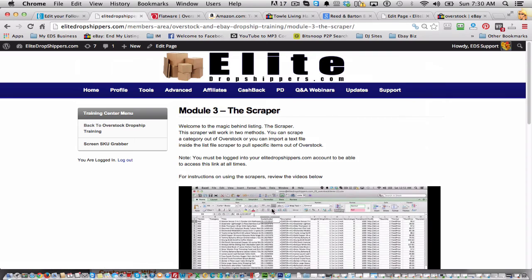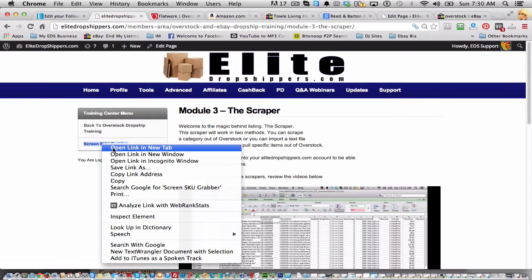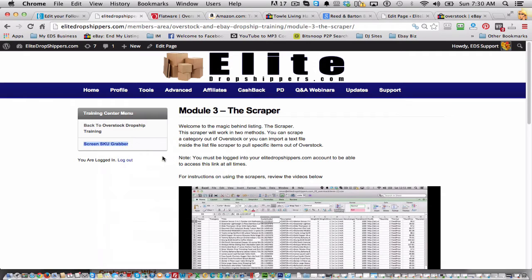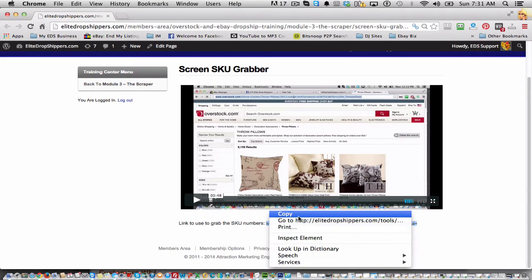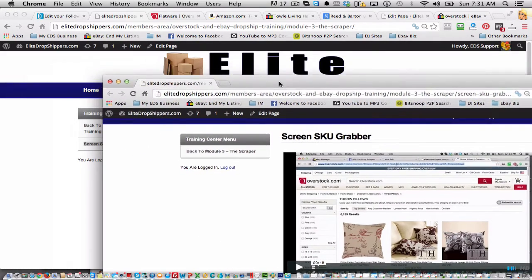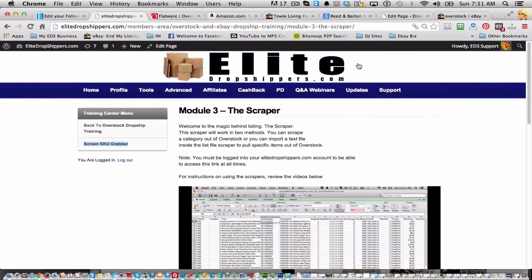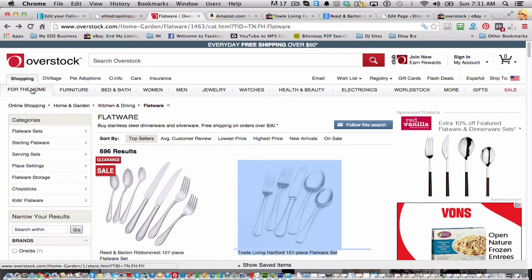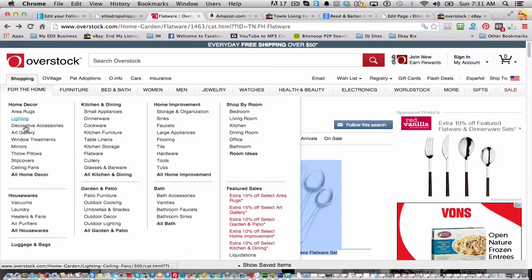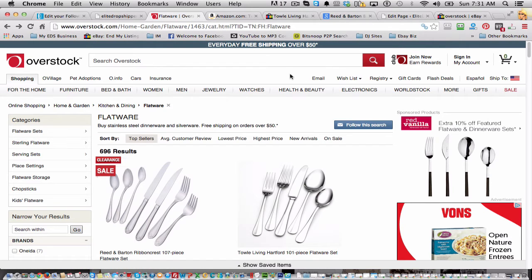First thing I'm going to do is use our screen grabber. So I'm just going to open this up in a new window, and I want that URL that's in there. And there's actually a video showing you how to use this tool, but essentially it's really easy. We're just going to grab that URL right there, copy, and then that's all I wanted. We're going to head over to flatware. I search an area under the home, kitchen, and then flatware area, and I just picked a page here.